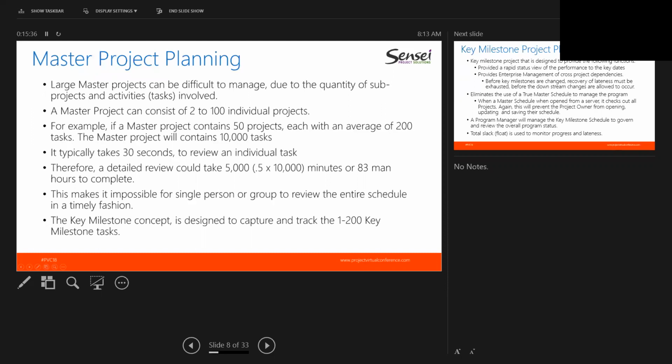If you were to review a task in a project plan, it can take you anywhere from 15 to 30 seconds to actually look at the task, evaluate whether it's on schedule, not scheduled, or needs any corrections, and that is the amount of time to visually just read the name of the task and look at the details of it. Therefore, if I were reviewing these 10,000 tasks at half a minute each, it would take 5,000 minutes, or 83 man hours, to complete a review of the 10,000 tasks. So that is a little bit beyond what it takes in a 40-hour work week to actually look at all the project tasks in a master project.